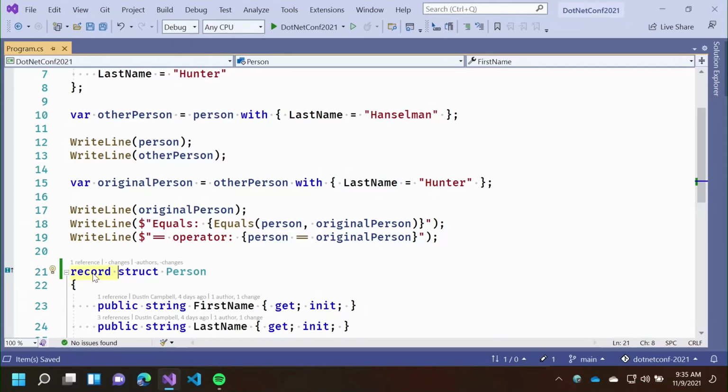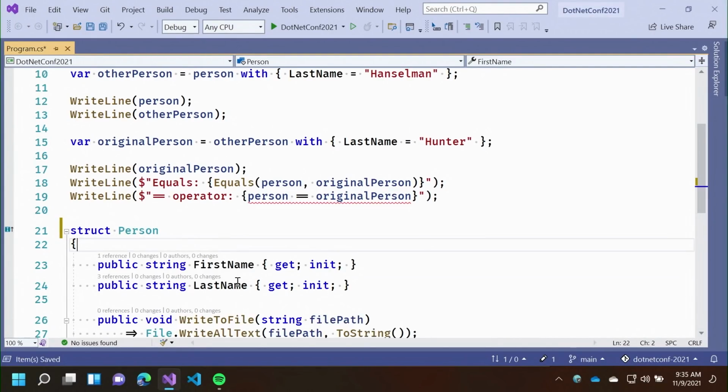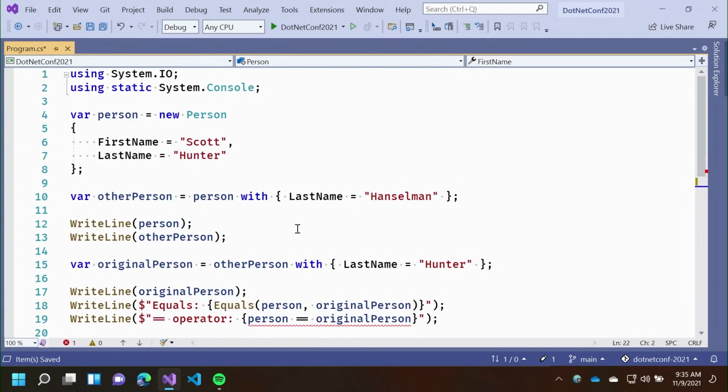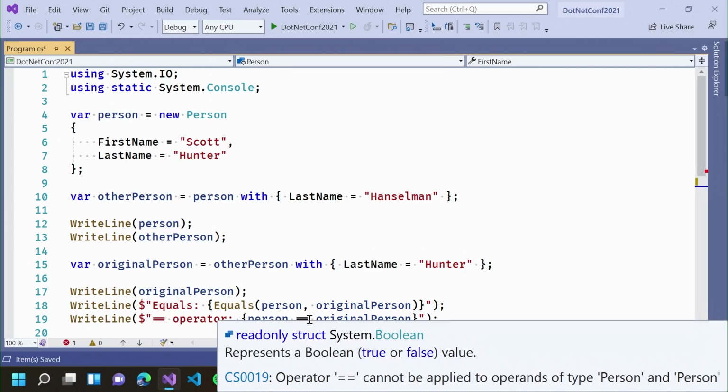And so with structs and doing record structs, we also took a look at some of these other value-based objects and types that we have in the language. So if you remove record here and just go back to plain vanilla struct, okay, and so now person is a struct. Let's see what breaks if we do that. The only thing that breaks is right here, and that's because structs don't implement equality operators. They don't have equality operators.